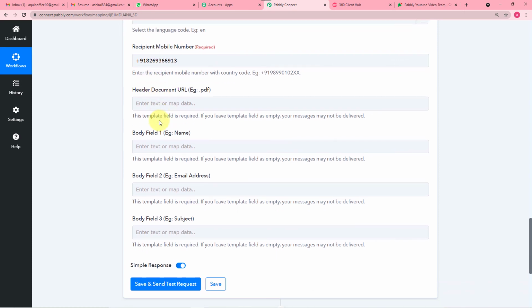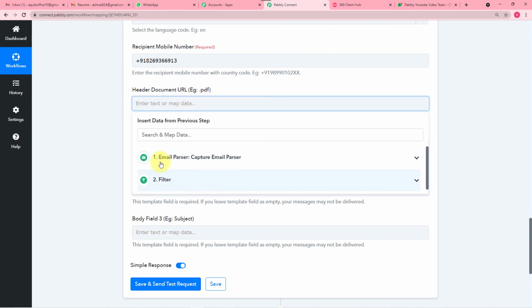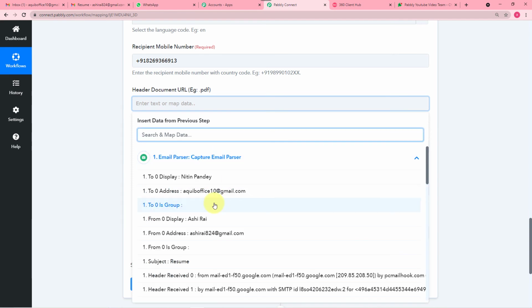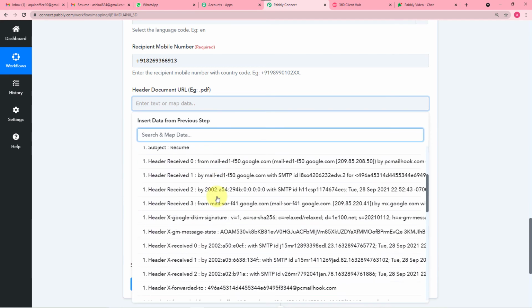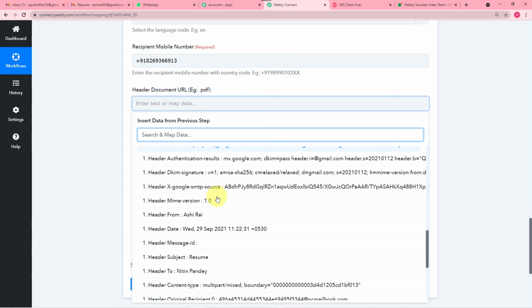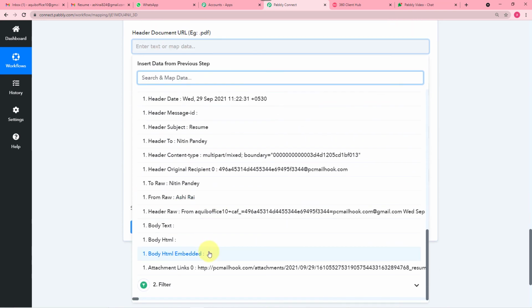So I have filled the number. Now it is asking for the document URL. So here you have to click and you will find this email parser option. And from here, when you click here, you will find the email that it has generated, the link that it has attached. So this is the attachment link we have.